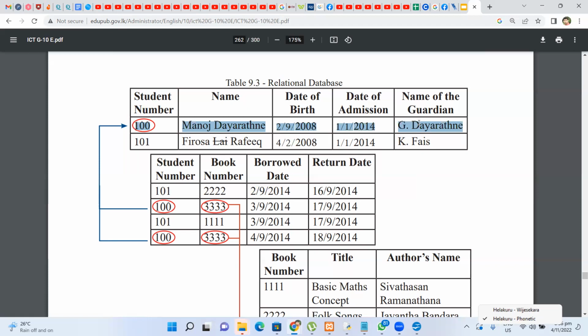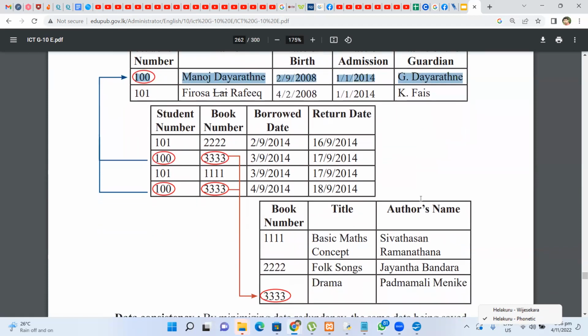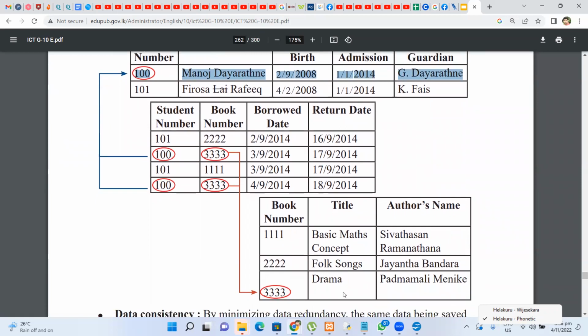Okay, let's say the librarian discovered that the drama book, Padmamali Manike's drama book, is taken by someone. So the librarian goes and checks what the book number is. Book number is 3333. See how easy this is.